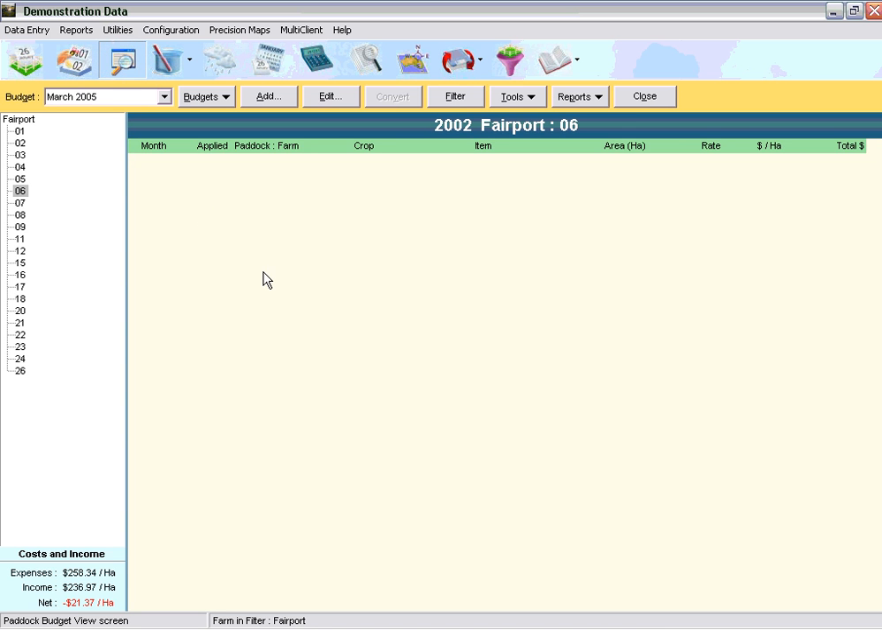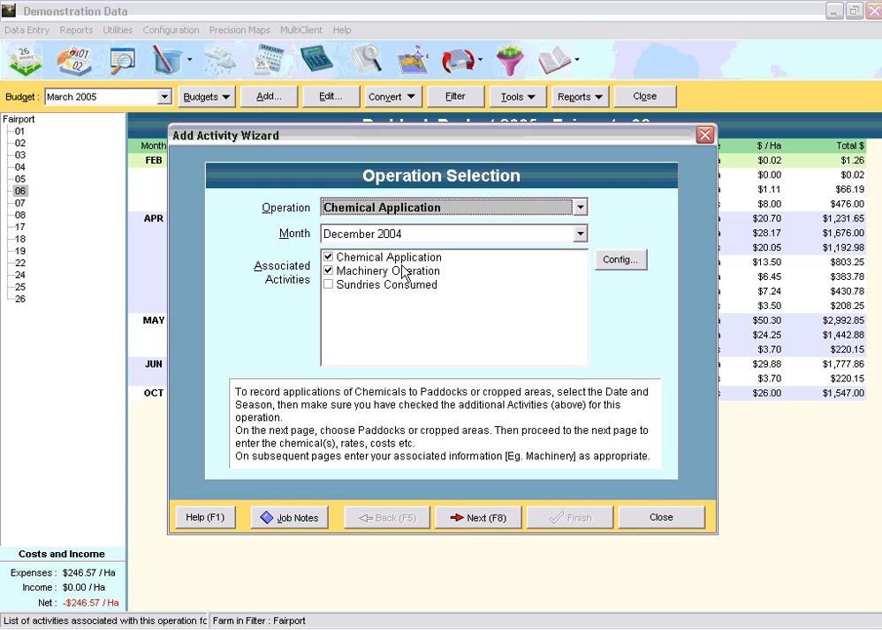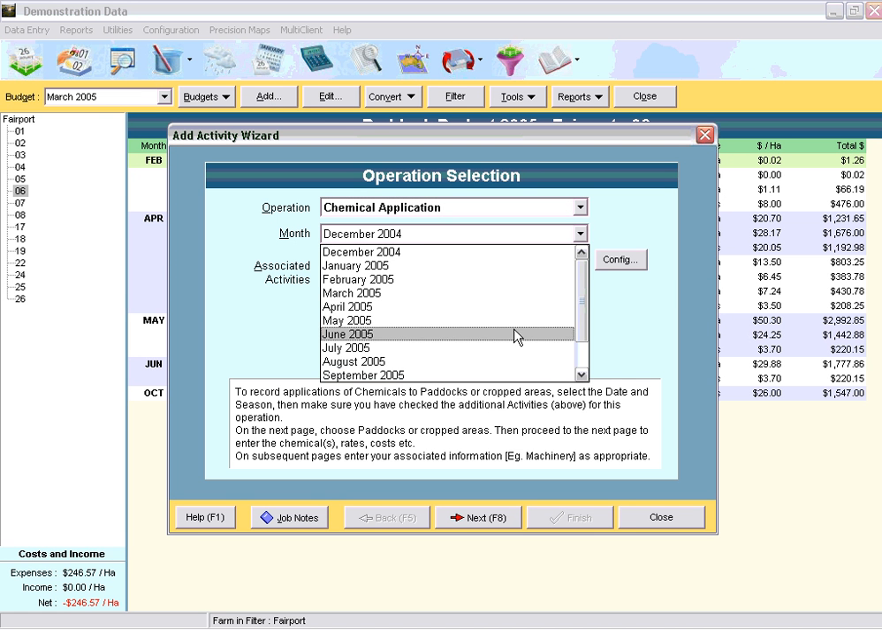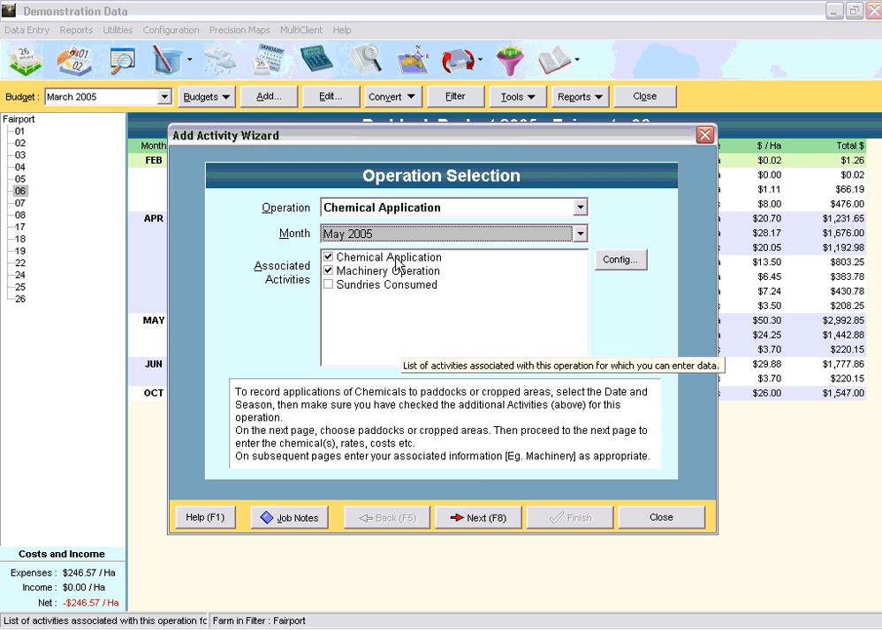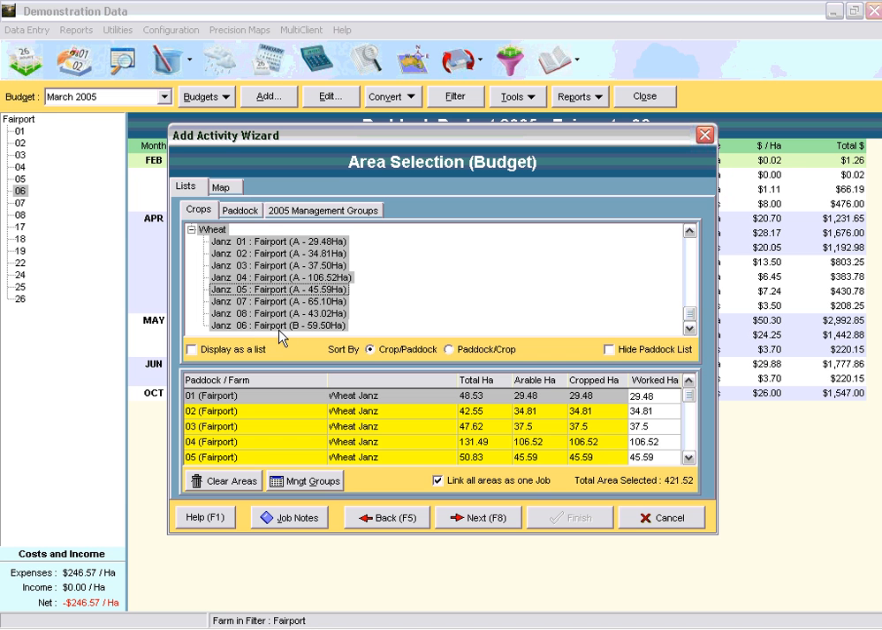The third icon is what we call the Paddock Budget screen. What this allows you to do is enter your proposed cropping program or paddock program for the year ahead. Now let's go and enter in a chemical application, for example. In May we're going to do a chemical application and machinery operation. We can pick either a crop or a paddock to apply the records to. So if I'm going to spray all the wheat paddocks, I can click on wheat and select all the wheat paddocks.